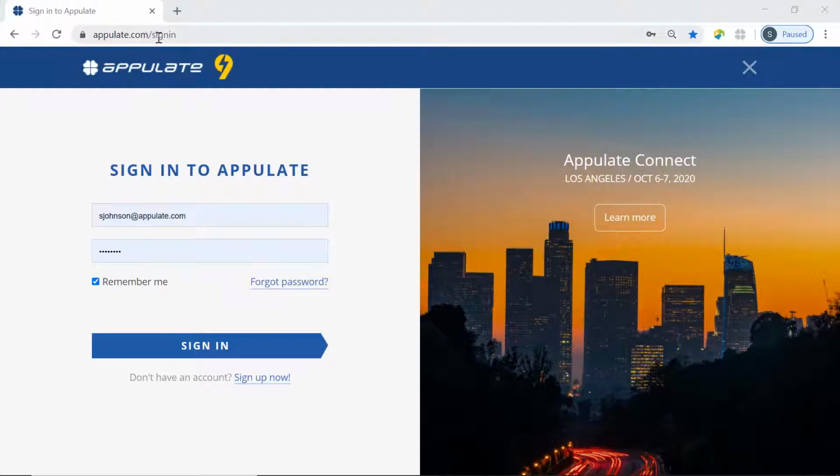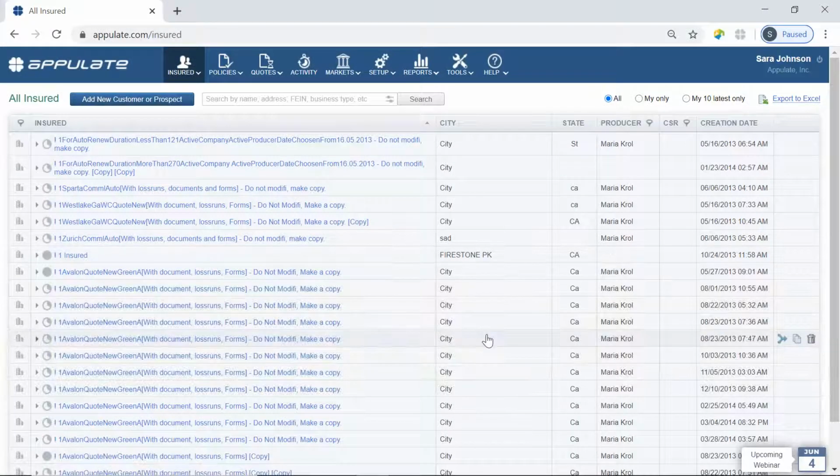This is appulate.com/sign-in. Go ahead and enter your credentials for Appulate. If you have yet to reset your password, you're going to want to go ahead and do that. To do so, just enter your email address up here at the top, click Forgot Password, and follow the prompts. For now, we're just going to go ahead and click Sign In. This will take you to your Appulate dashboard.